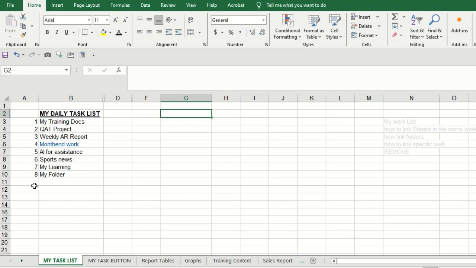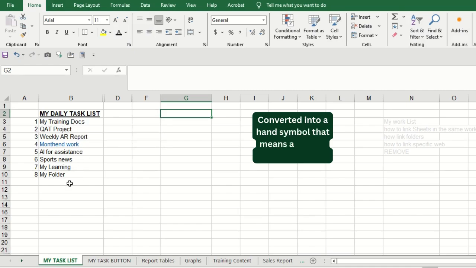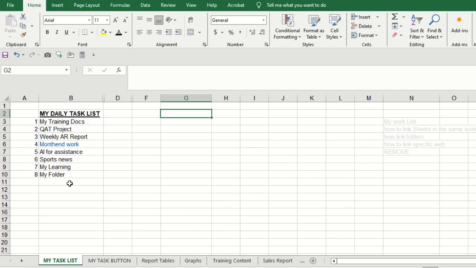I have listed 8 tasks: my training docs, QAT project, weekly report, month end work, AI for assistant, sports news, my learning, and my folder where I used to go and work frequently. If I move the mouse pointer, it will convert into a hand, right? That means all my work has been linked to each location. I'll show you how quickly I can move on to each document and folder.